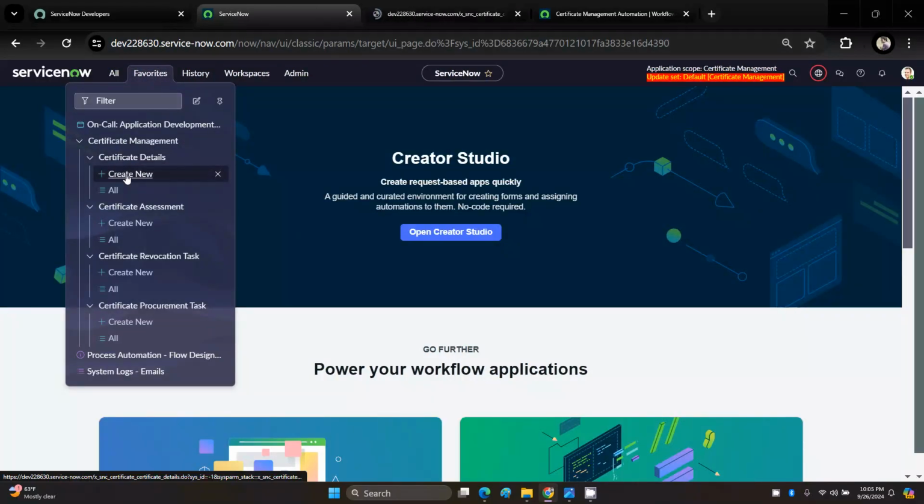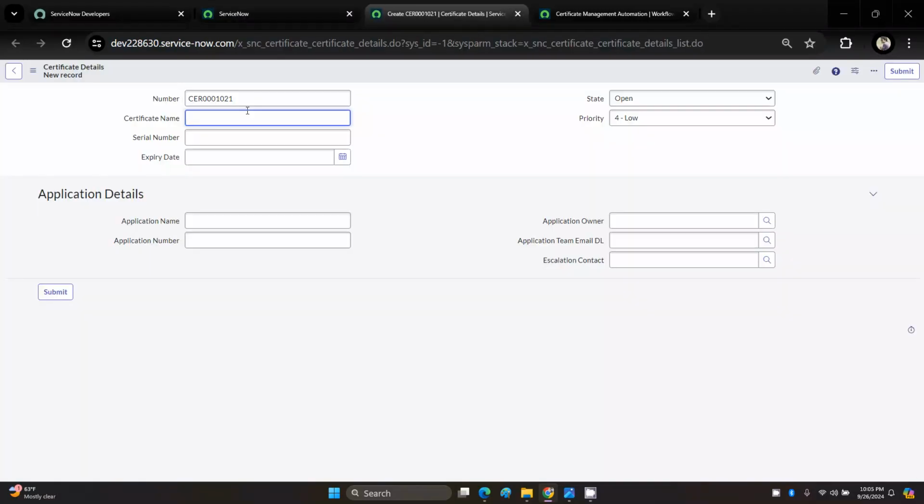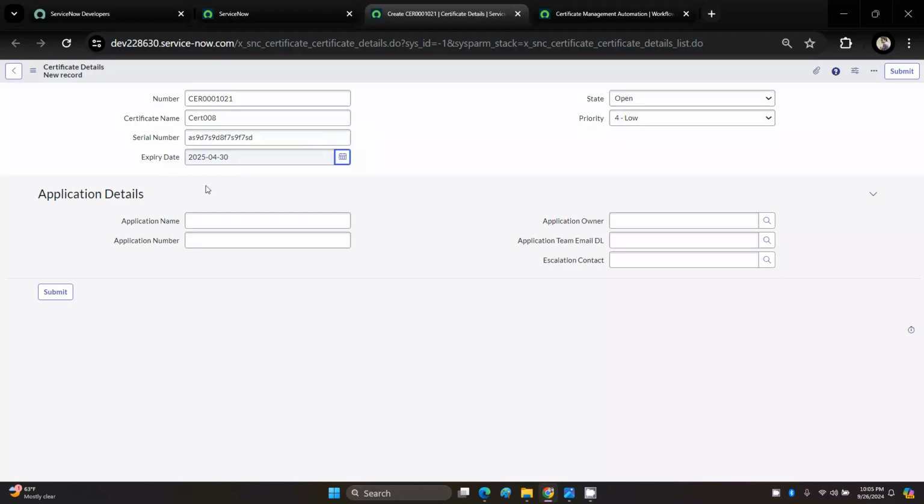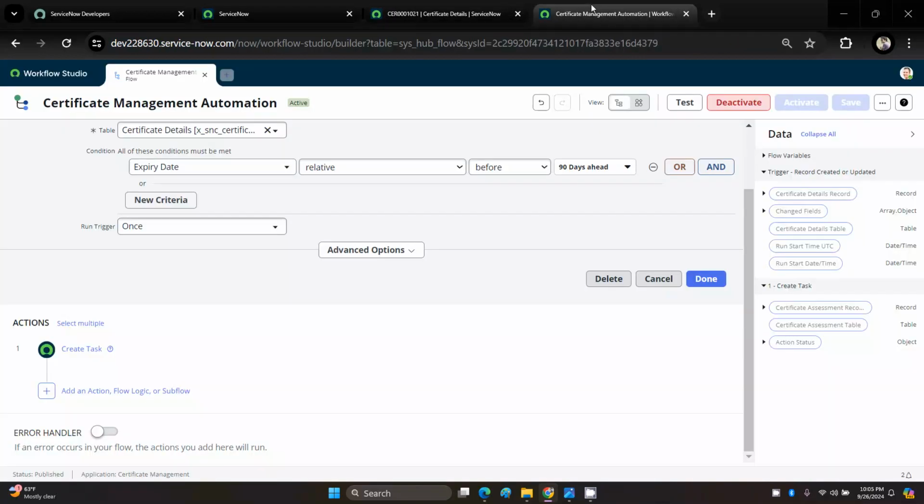And certificate, cert 008, serial number. I want to keep it short because I have not given anything to validate the digits and all. Let me keep it beyond 90 days. Apple 008, application number, I want to keep it the same. Let me save it. I don't think anything would happen.